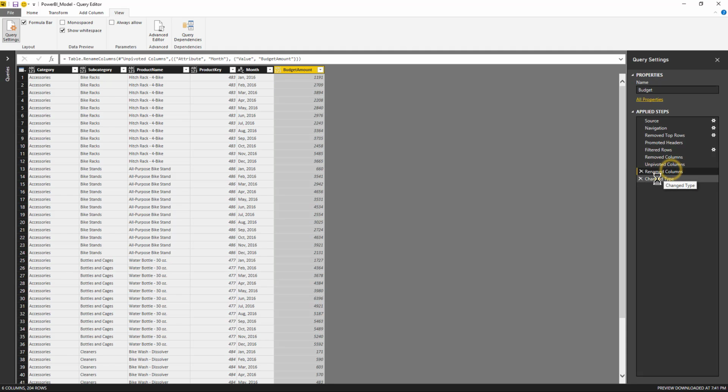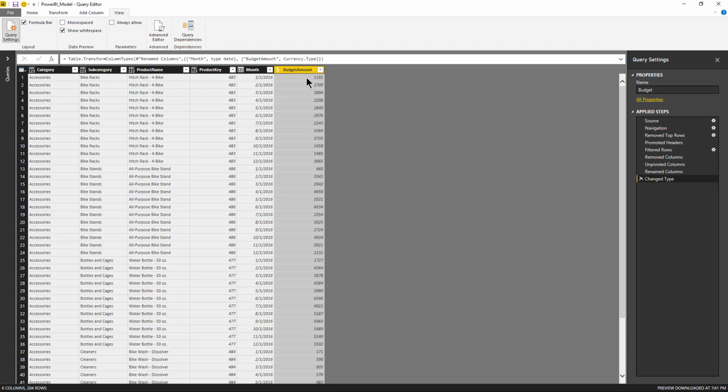It said, okay, if you go ahead and change types of 5 of your 20 columns, I'm not going to add 5 change type steps. I'm just going to keep 1. And it's going to say change month to type date, change budget amount to currency, and so on and so forth, right? So it's pretty cool. It does the smart thing.